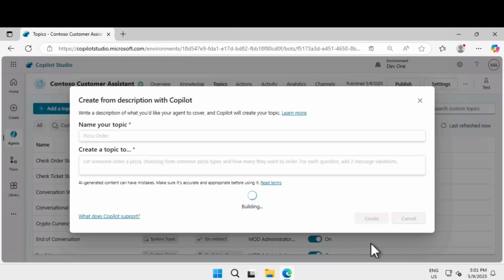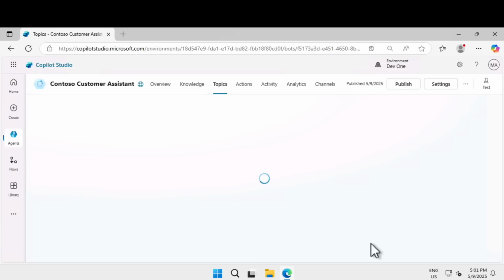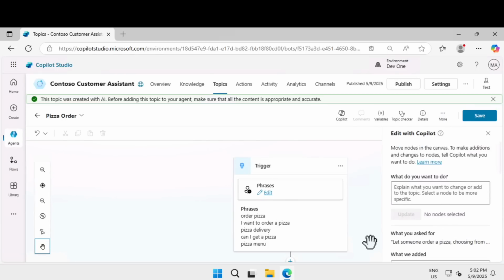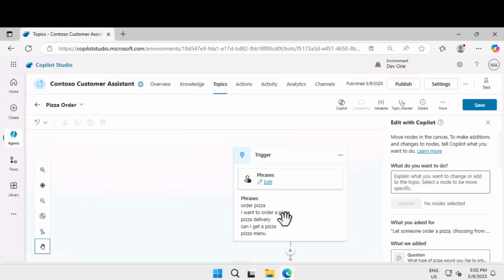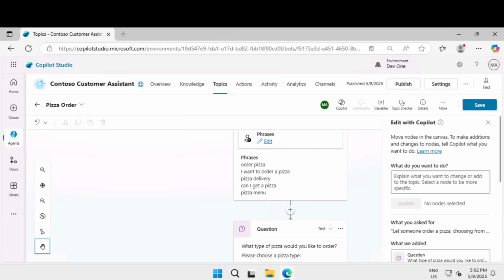You can very well go ahead and create manually, but I would rather take help from Copilot because it uses the generative AI to build these order phrases. Because now you can see that in the order pizza, there are a lot of phrases already added. I wanted to order pizza, pizza delivery, can I get a pizza, pizza menu. All of these are order phrases automatically added.